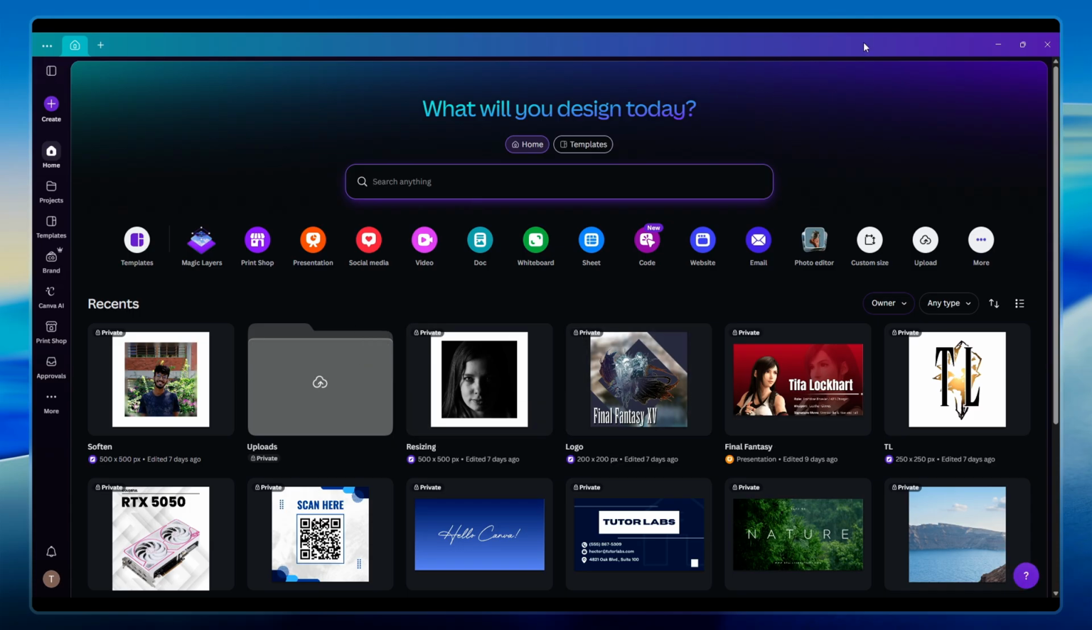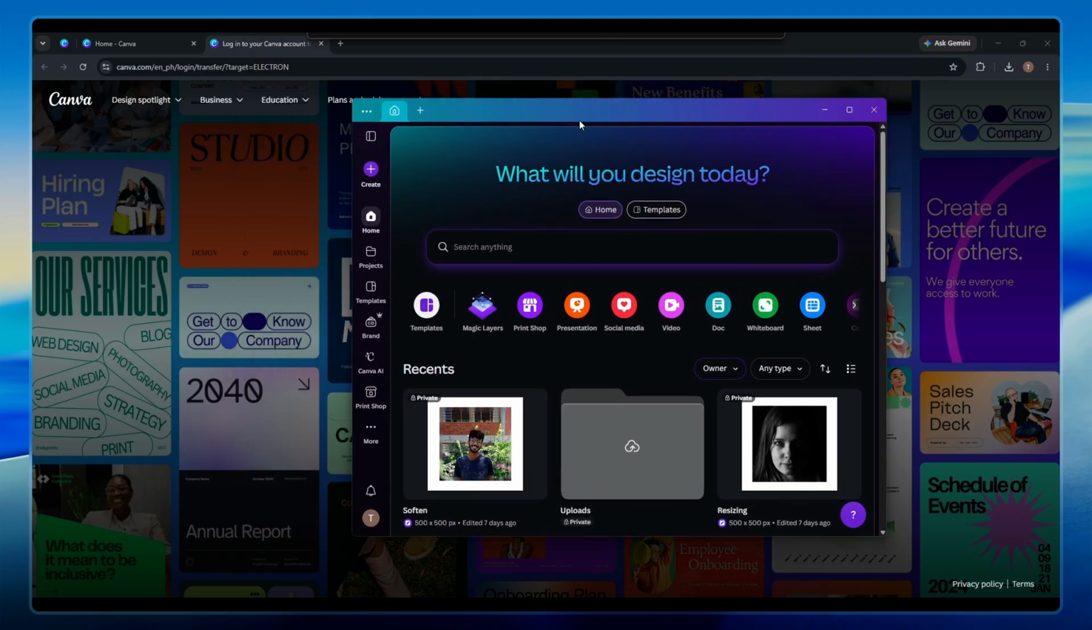Sign in with your existing Canva account credentials or create a new account if you don't have one yet. After successfully logging in through your browser, you'll see a confirmation prompt asking if you want to continue to the Canva app. Select Yes, Continue to Canva app, or Open to finish signing in. This final step links your browser session with the desktop application, and you're all set to start creating.